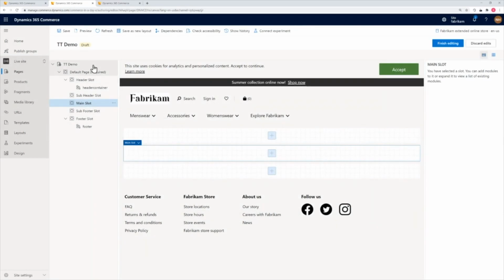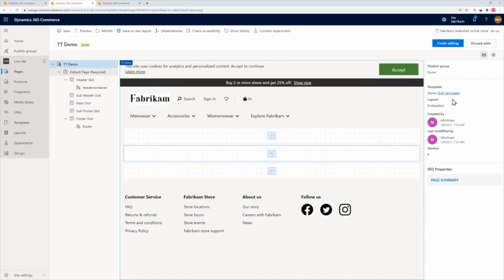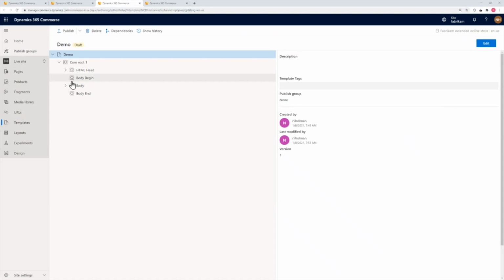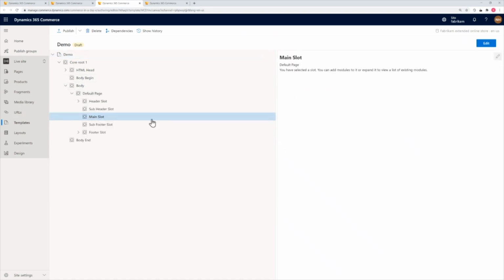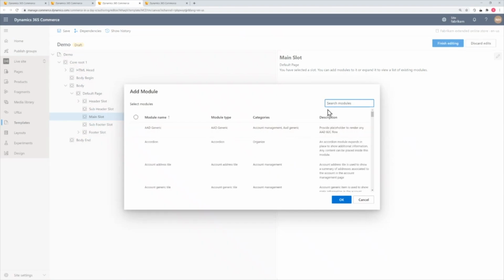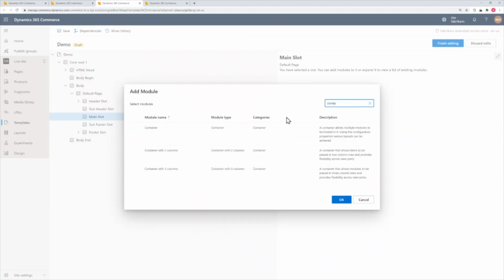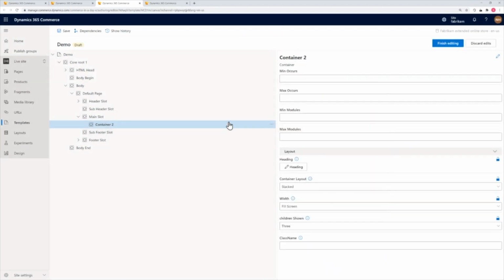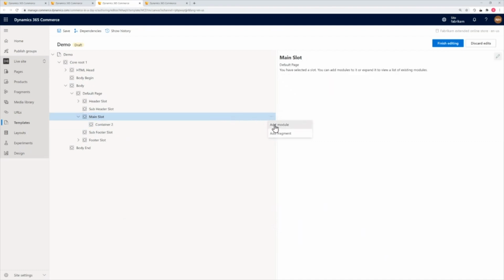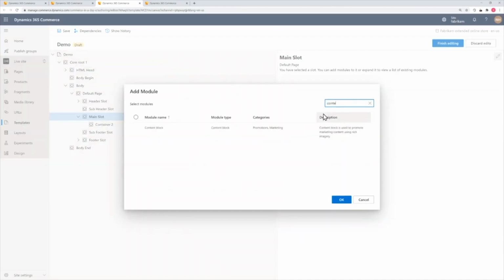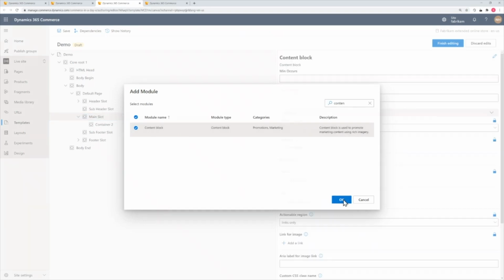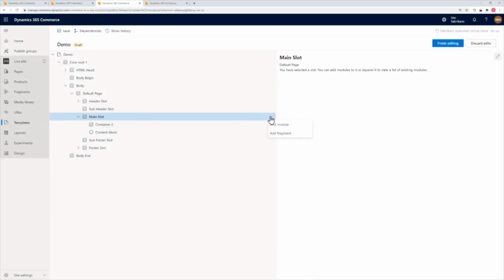Now I can go back to that template, and let's go ahead and put something in the main slot to start kind of making an opinion about what this template really should be doing. So we'll add a module, and let's say we want to add a container type as an option. We also maybe want to add a content block, and maybe want to add a spacer.